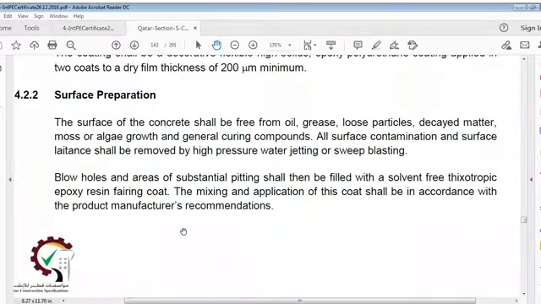Surface preparation. Surface of concrete shall be free from oil, grease, loose particles, decayed matter, moss or algae growth and general curing compounds. All surface contamination and surface laitance shall be removed by high pressure water jetting or sweep blasting. Blowholes and areas of substantial pitting shall then be filled with solvent-free thixotropic epoxy resin fairing coat. Mixing and application of this coat shall be in accordance with product manufacturer's recommendation.